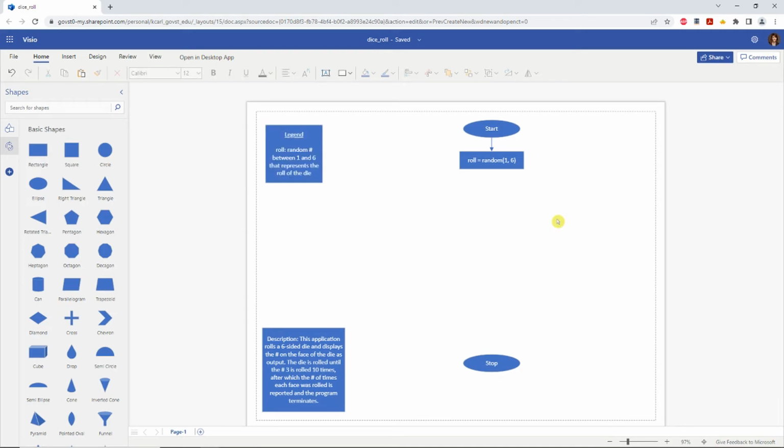Okay, so we've rolled the dice. The next thing that has to happen is we just simply need to display the number on the face of the die as output. So we're just going to take a parallelogram and provide some output. So output, I will keep it simple and just say roll plus the variable roll. So we may revisit this once we put the repetition in. I just want to make you aware of that. But for now, let's start by rolling the die and printing the value of the roll to the screen.